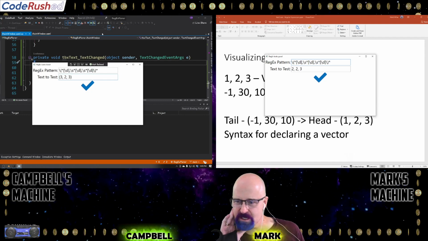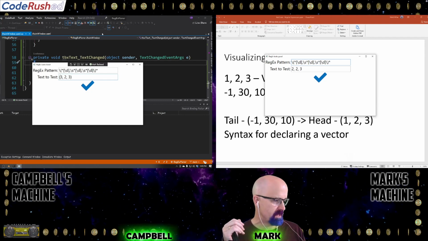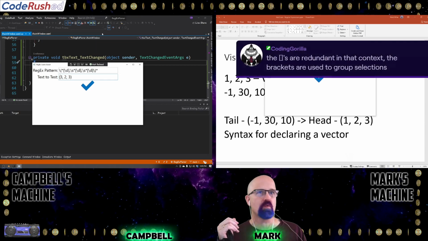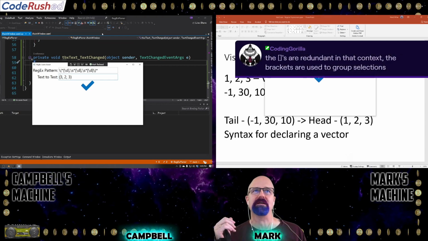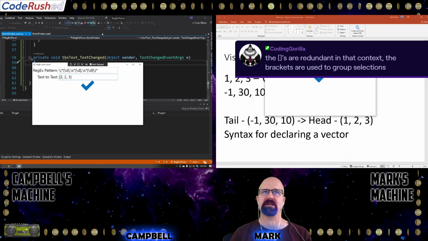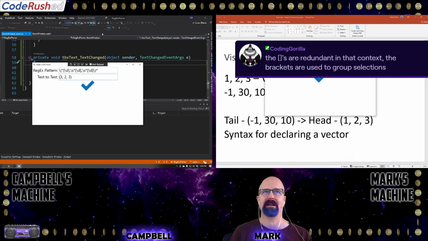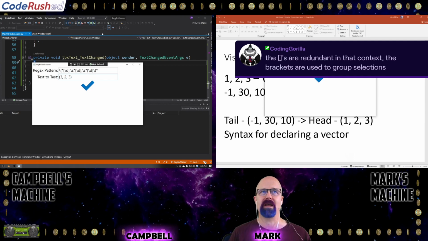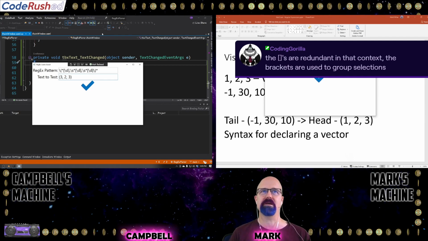Coding Roller says the brackets are redundant in that context. Oh, right, because I only have one thing in here. But what if I was to also use the letters A, B, C, D, or E like that? Now I could come down, and the first one I could use the letter B, and it would still match.